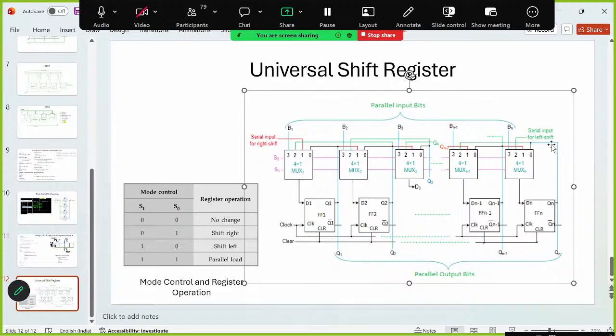The similar thing is for left shifting. When you apply 1, 0, you will apply data at input 2. It is available at the D flip-flop. Some previous value is already there. It is available at the second multiplexer input and at the input of the second flip-flop, similarly like this and like this. When you have 1, 1, it is parallel input. Whatever value you apply at B1, B2, B3, all these inputs, is available at the output directly. So this is the example of a universal shift register.